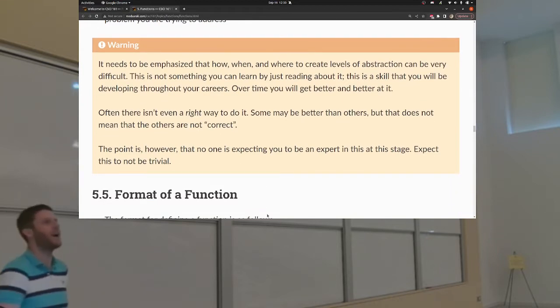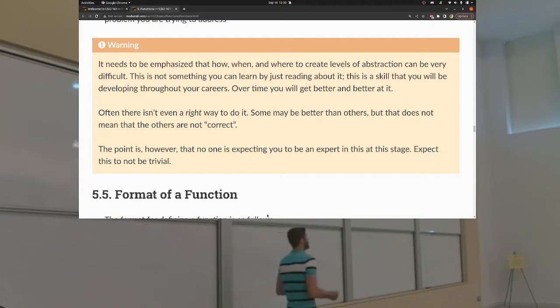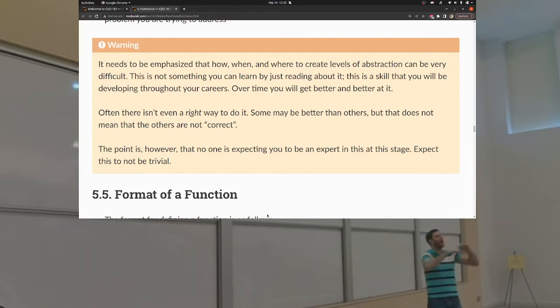I can wave my hands a lot about abstraction, and your goal is to learn how to get good at making good decisions on what things to break in half and put together to make higher levels. Finding those layers of abstraction is a really important part. It's a really important skill you have to learn. I can't teach it to you. It's like an art more than a science. You just kind of get a feel for it.